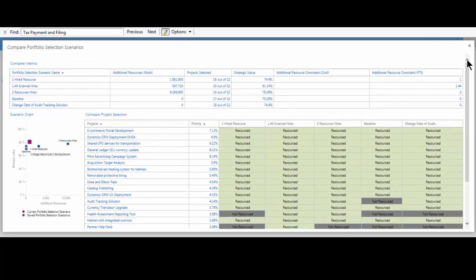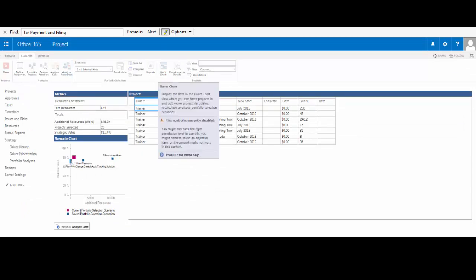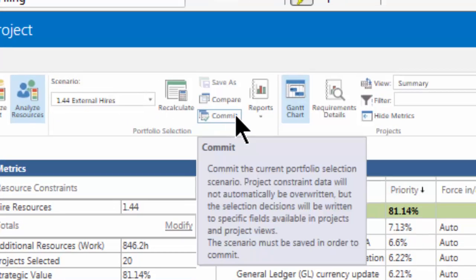Again, by navigating to the Gantt chart, we can click the Commit button, which will timestamp our initiatives in our model and our selection, and even trigger any workflows that may be enabled.